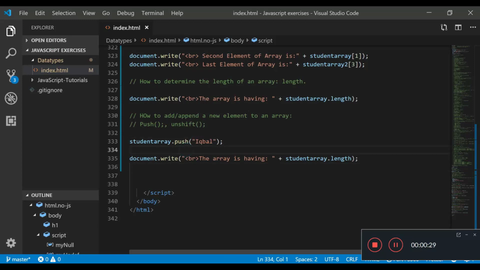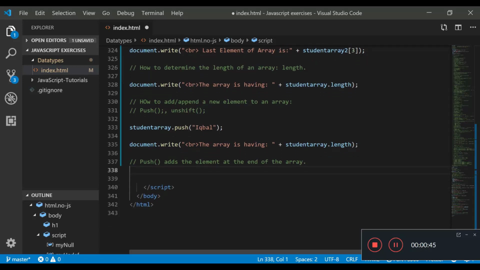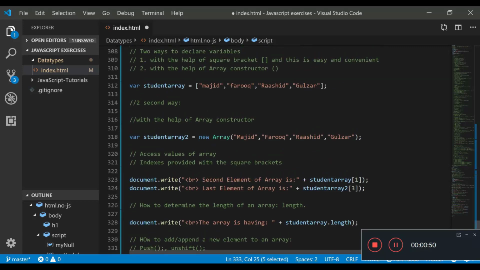But remember, using push adds the element at the end of the array. It adds the new element always at the end of the array. So this means this equal will be appended at the last position of the array.